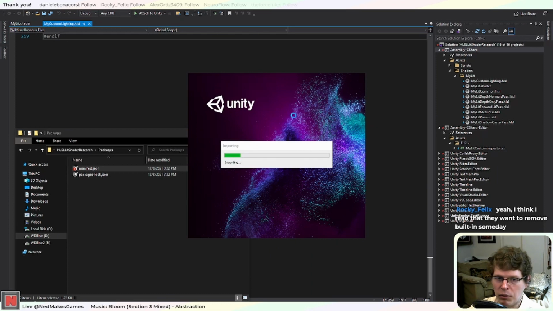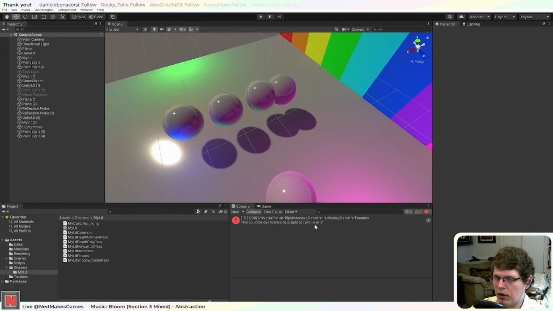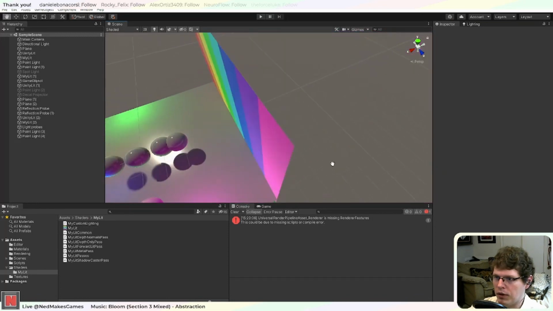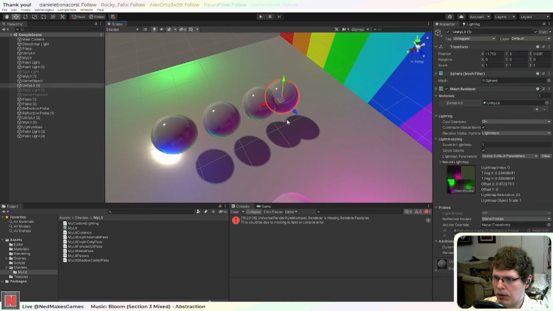You think you read they want to remove built-in someday? I don't know if they've ever said it, but that kind of just seems to be it, because I think they want URP to have all the features that built-in had, and at that point, I don't really know why you need to keep it around.